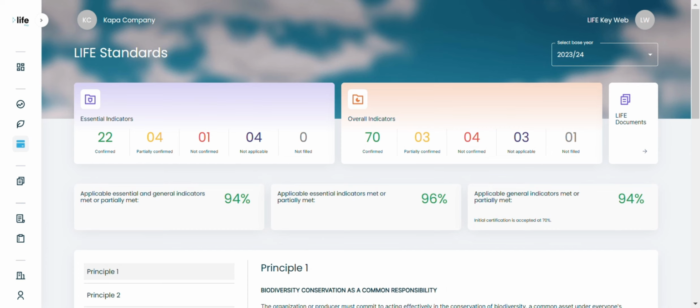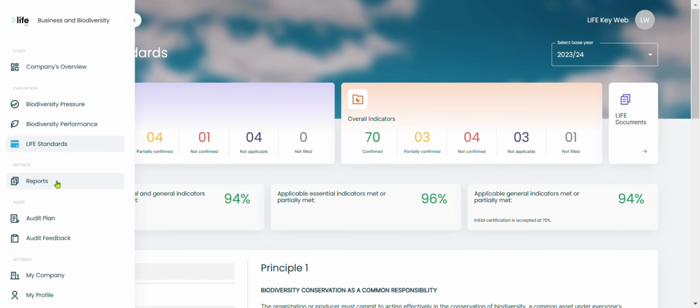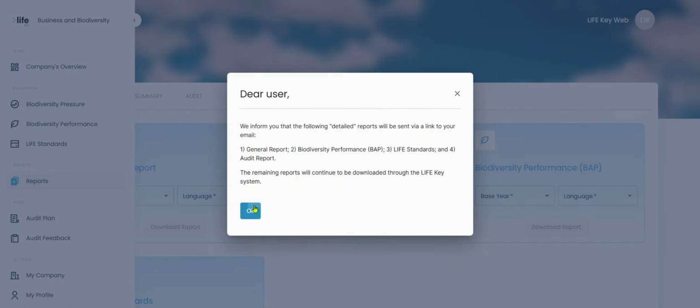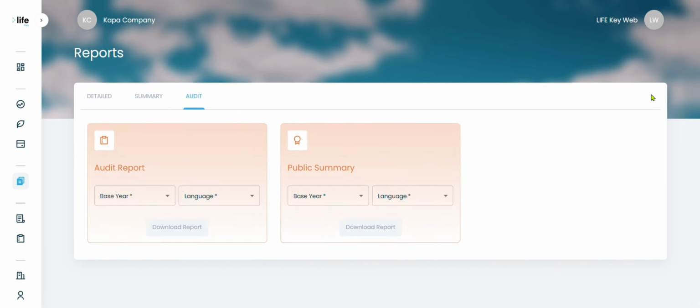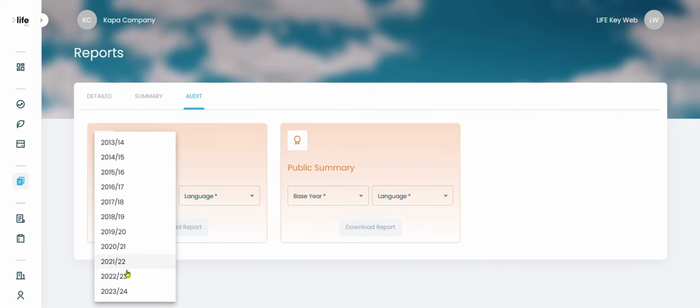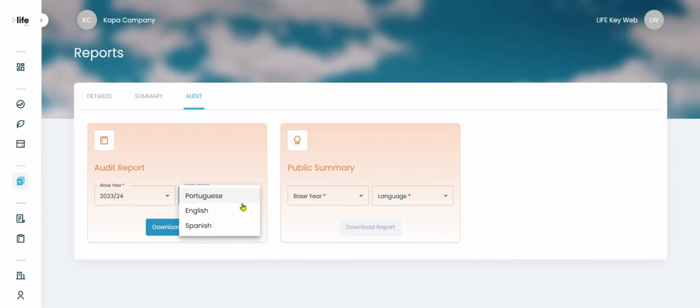In reports, we have our company's data organized in different reports. We have detailed, summary, and audit reports. We can download any report by choosing the year, language, and then clicking on the Download Report button.